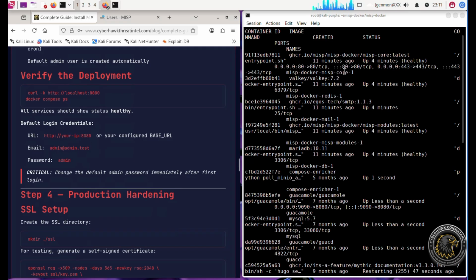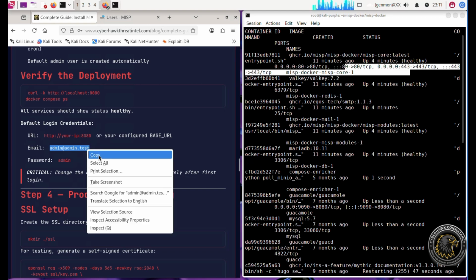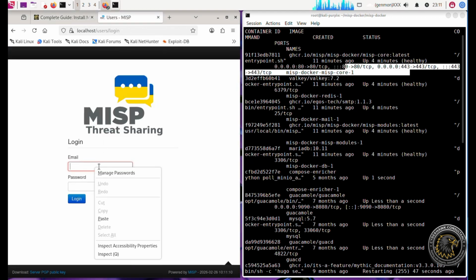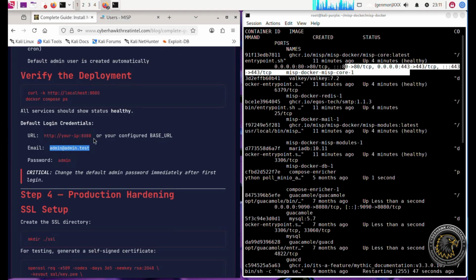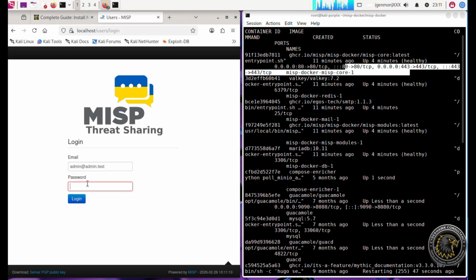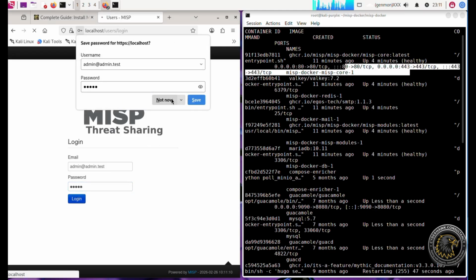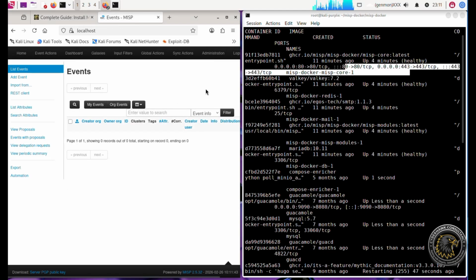In my case I got port 80 and 443, right? So the username is going to be admin@admin.test. You can just change that later on, like you can add your domain or whatever, and the password is just admin. If I click on login, I highly recommend you change your default password.